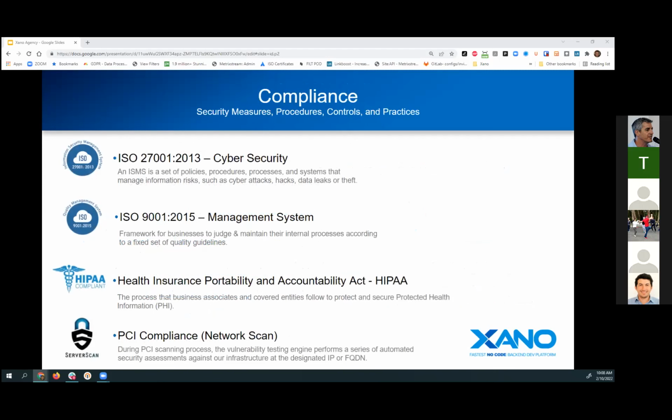We take security very seriously, and it's not just through our technical setup, but also through our company practices. Xano is ISO 27001 certified, the international standard for cybersecurity ISMS, meaning Information Security Management Systems. We're also ISO 9001 certified, QMS for Quality Management System.